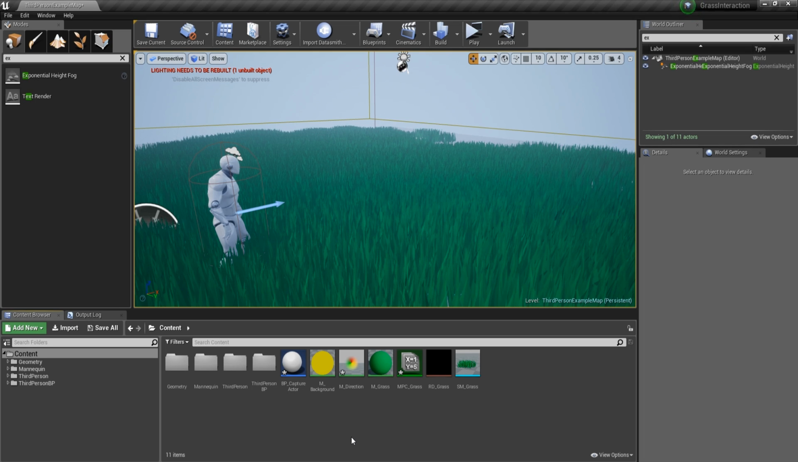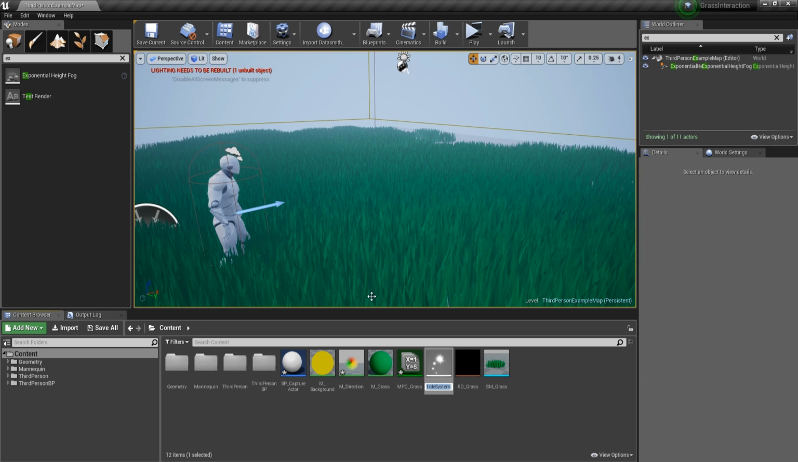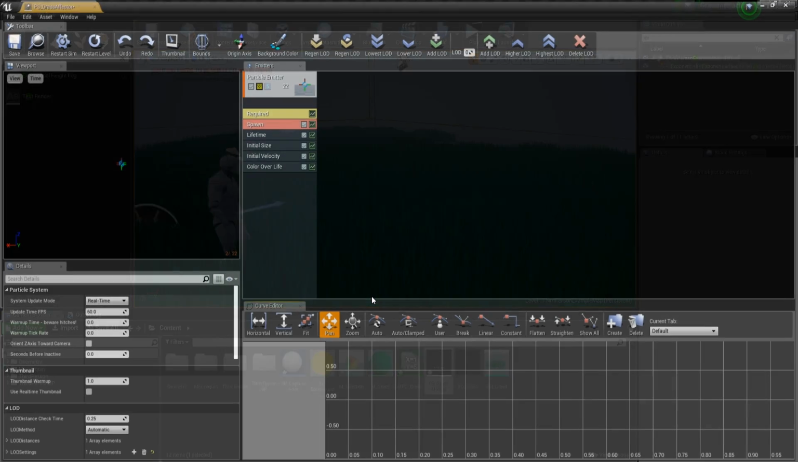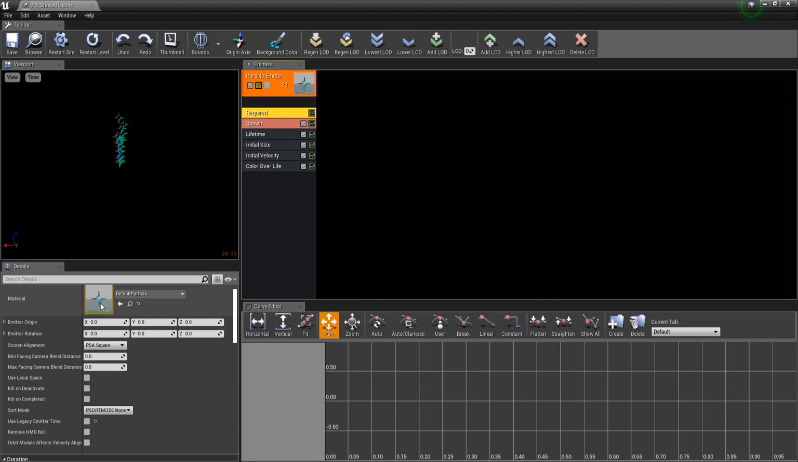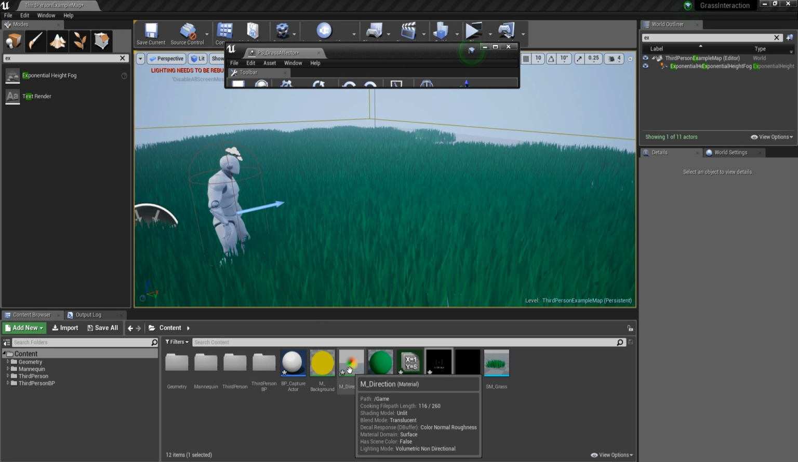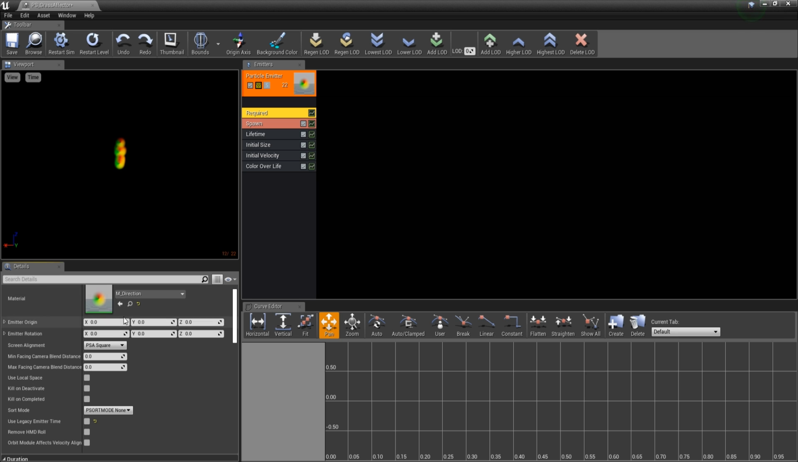Okay, and now the next thing we have to do is to create a new particle system. So let's go to content browser, right click, and a new particle system. Let's call this PS_grass_effector, and let's get into it. So the first thing that we have to do is go to required, and here set the material to be the one called M_direction. So just plug this in here.